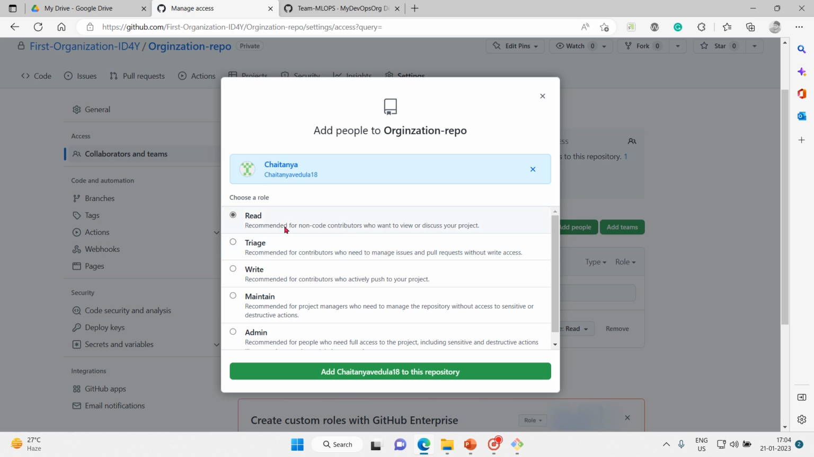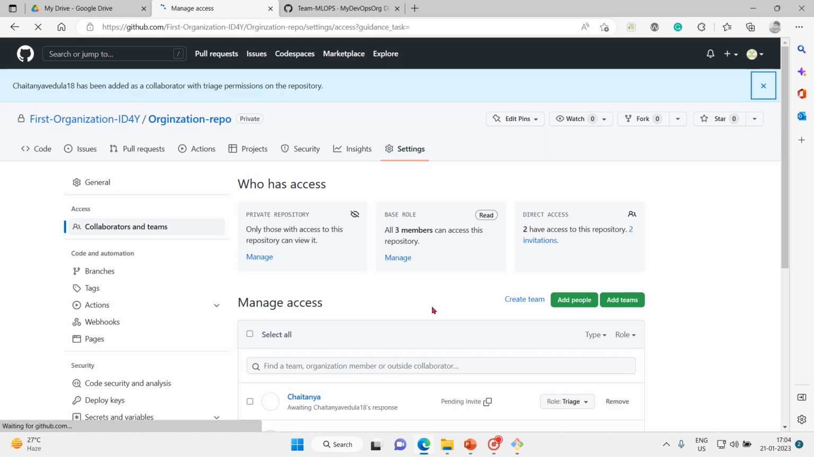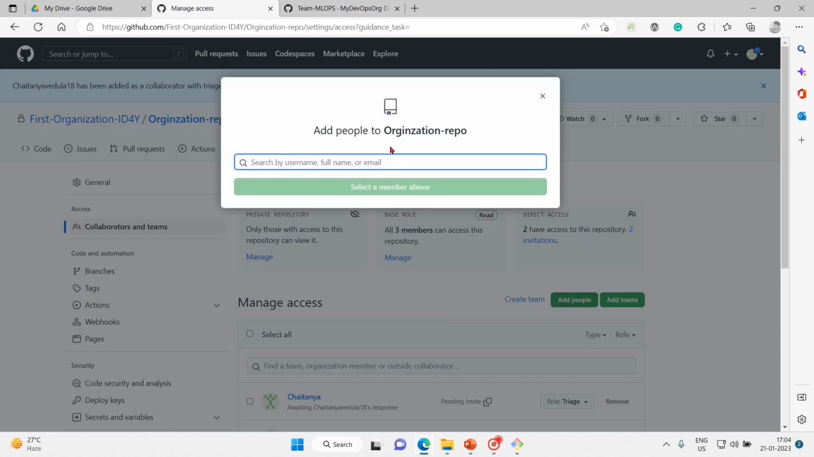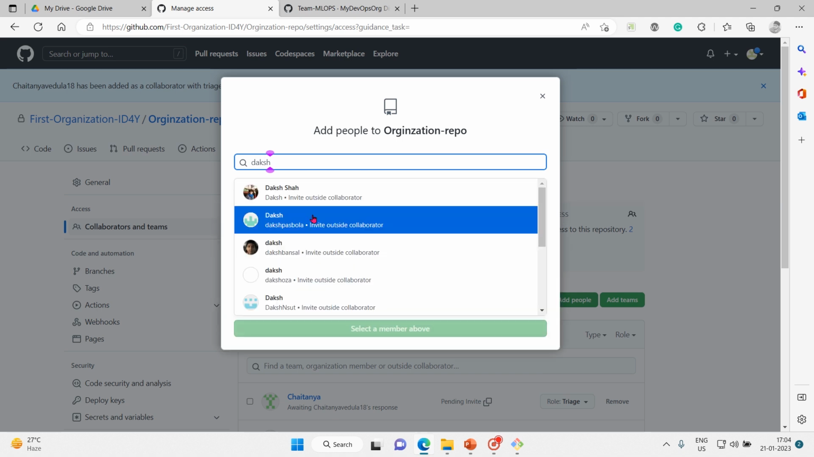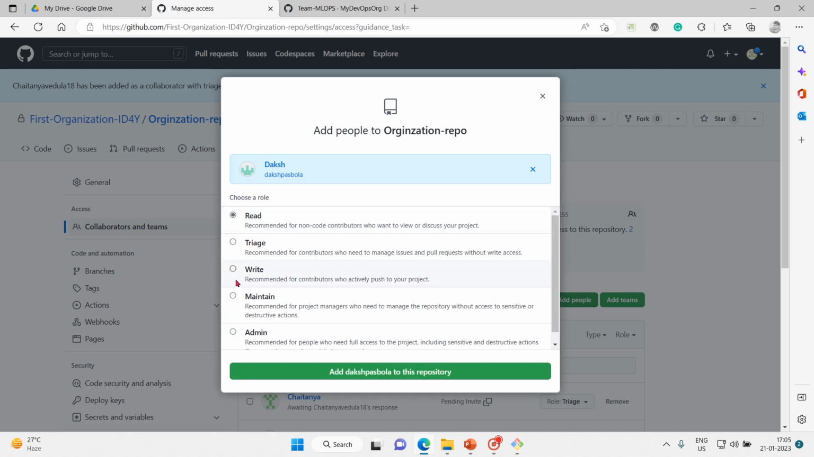Now for this guy, I will give triage. What is triage? Recommended for contributors who need to manage issues and pull requests without write access. For that I will give it. Done. Next I will add one more person. This time it is Daksha. I will give write.